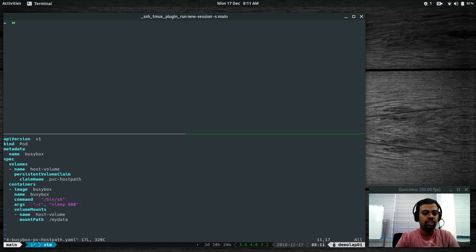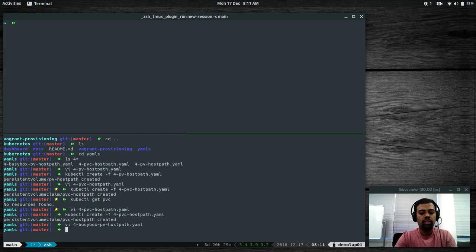The container is just a busybox container, and I'm running a simple sleep command for 10 minutes so that I can show you how it gets mounted and accessing the data. Inside the container, you're doing a volume mount. This name has to match the volume name here, host volume. And where are you going to mount? I'm going to mount under /mydata inside my container. Okay, let's go ahead and create this pod.